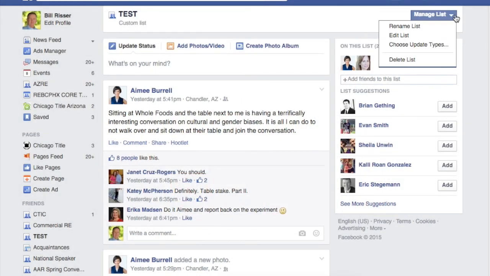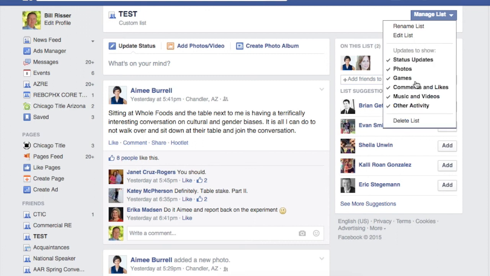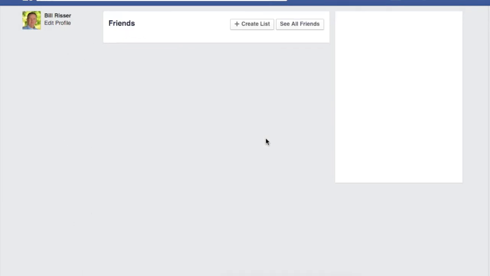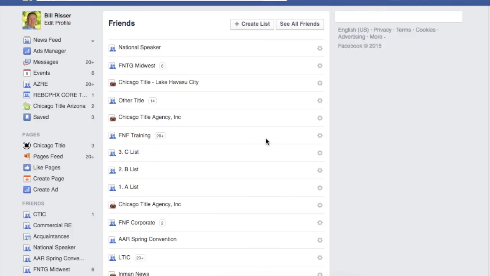I can also choose the update types. If I just want to get photos from a particular list or I just want certain types of updates, I can choose which ones will show up. If I don't want to see games, I can turn those off. I'll never see a game inside that list. That's kind of important. And finally, I can delete the list. When I delete it, the list is deleted. I'm still friends with those people, but now it's gone. So if you need to change or delete a list, you can do that.